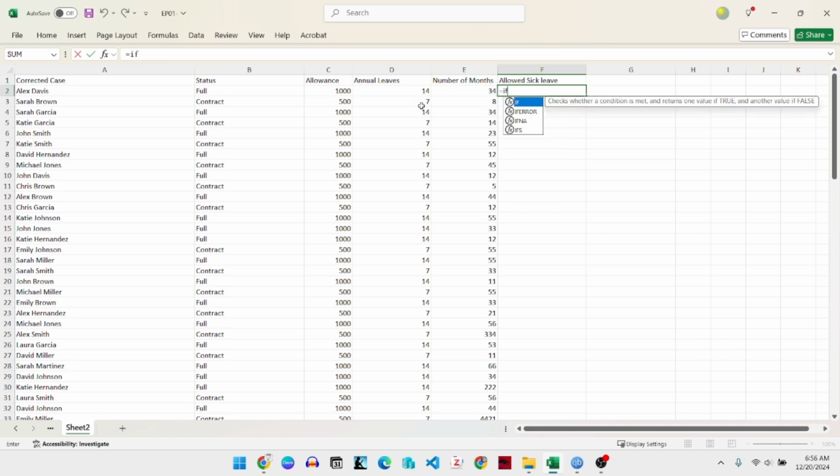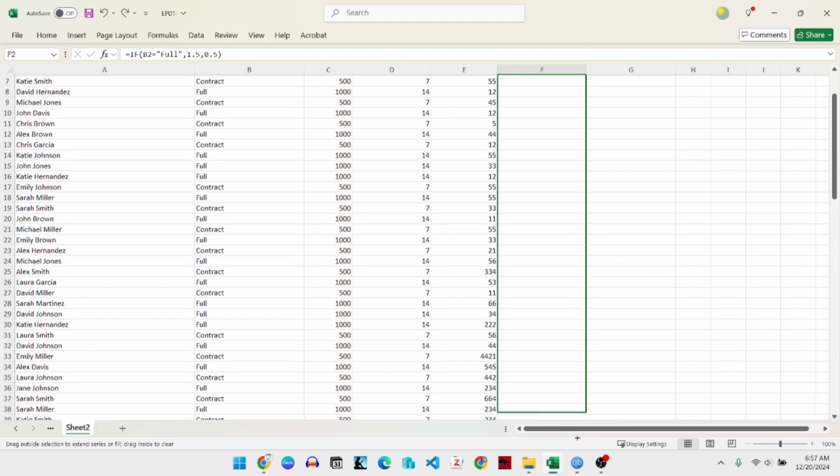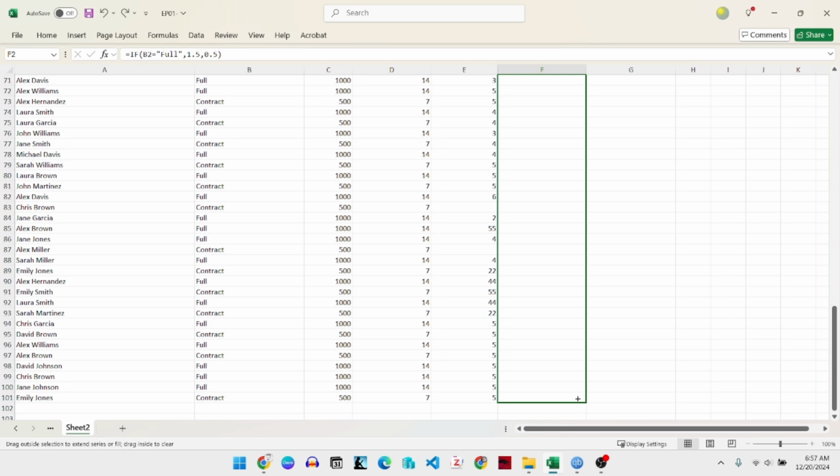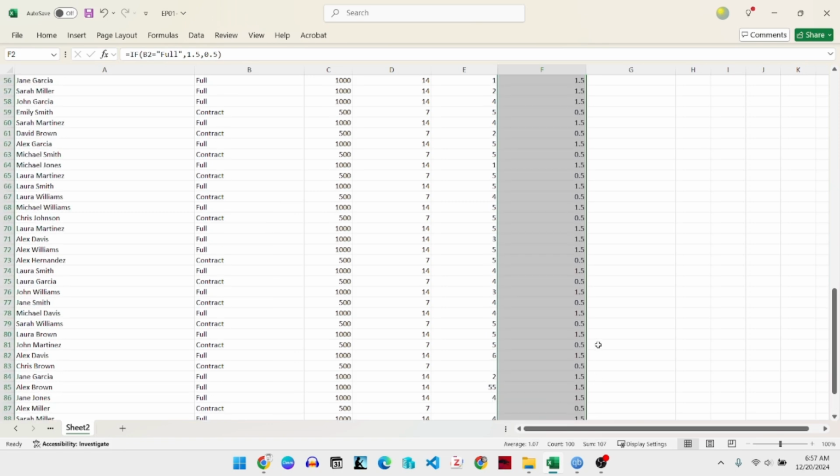For if, bracket start, full equal to full, close, then he has 1.5 per month and otherwise 0.5, right? And if I close and press enter, here he's eligible for 1.5. This is copied to all of my rows, the formula is copied.